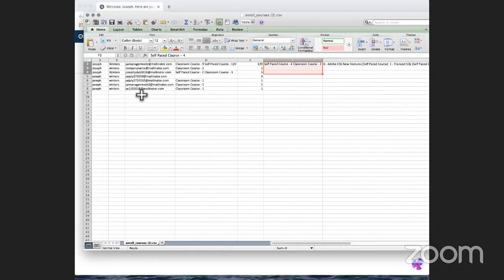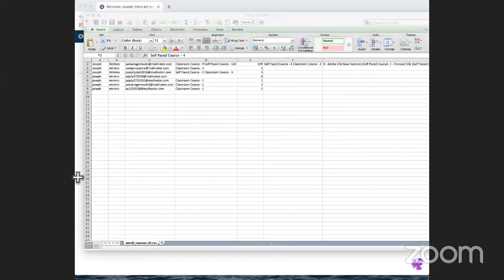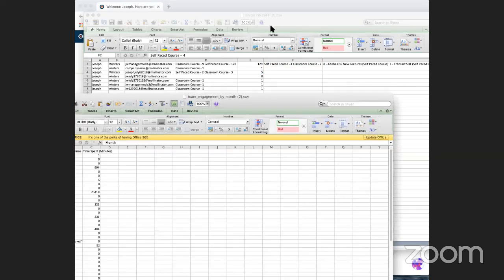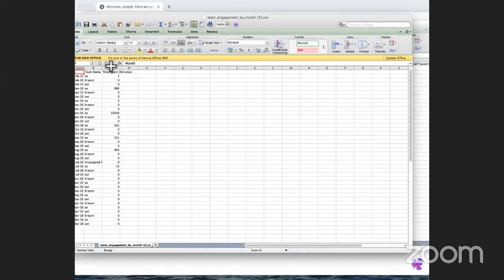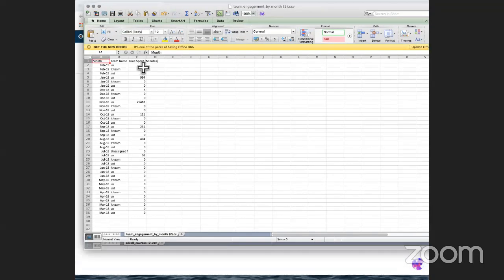So this way you can generate reports. There's another report, let me just pull that one as well. Team engagement. So you can see which team is spending how much time in which month. So this way again you can get these kinds of reports and run your own analysis if you want to import this data into your own systems for a deeper dive into it. We provide you these analytics via Excel spreadsheet.